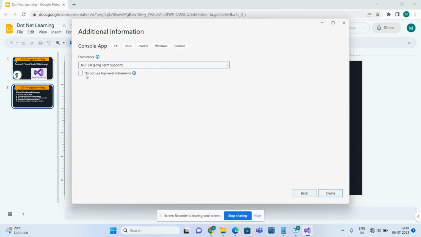Okay, so it is completely written: do not use top-level statements. What it means, I will show you further. I will go and create this project. Okay.